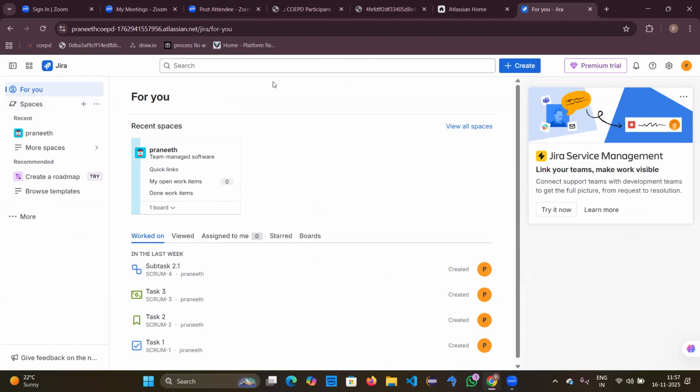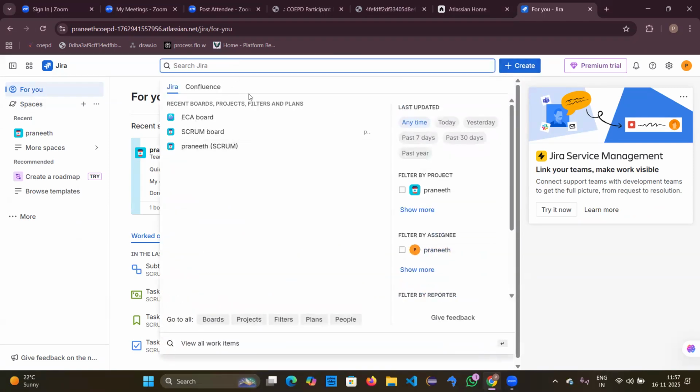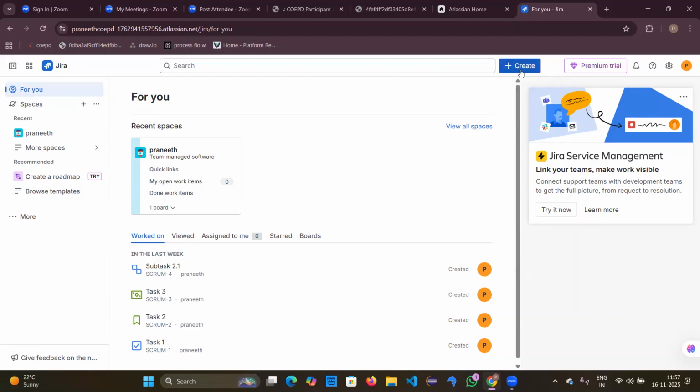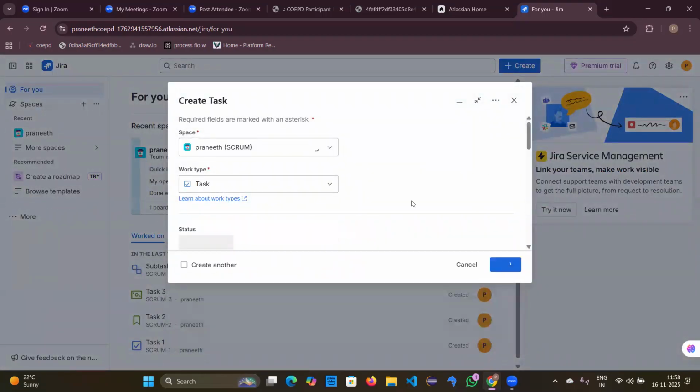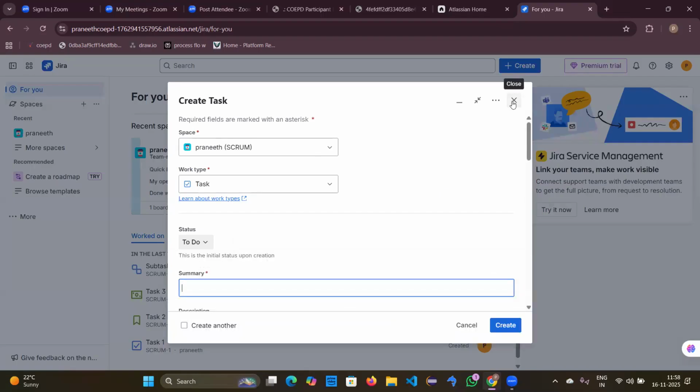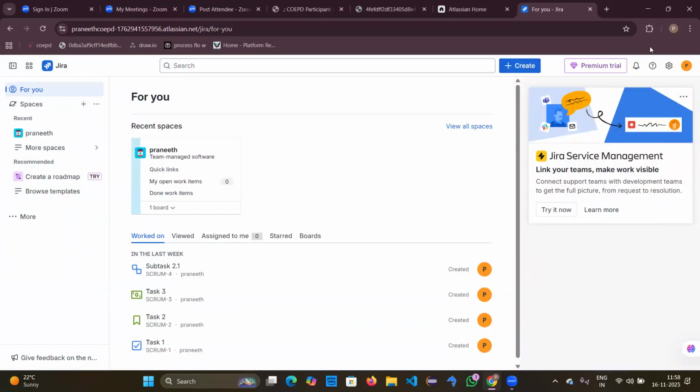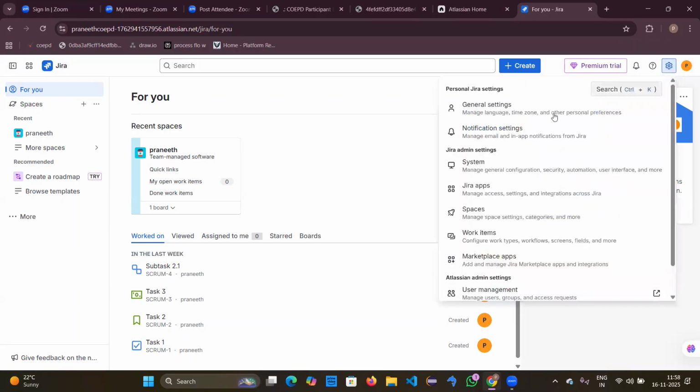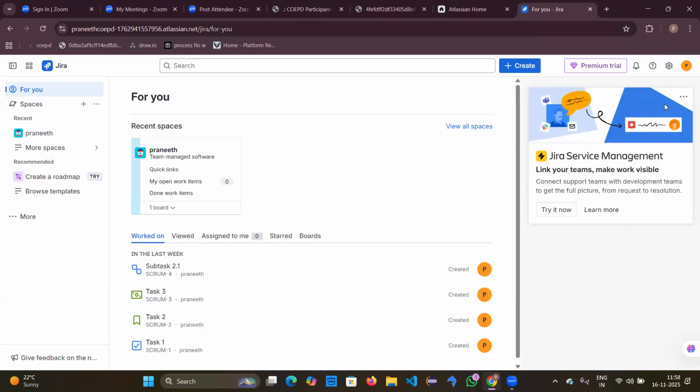A search option is also provided if you want to quickly search for anything you have in this. With the help of the create button you can create particular user stories and so on. I'll tell you how to create user stories once I've created a project. And these are the settings, if you want to make any settings. This is your account.